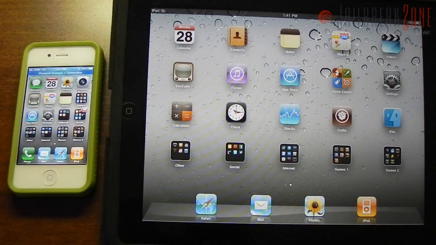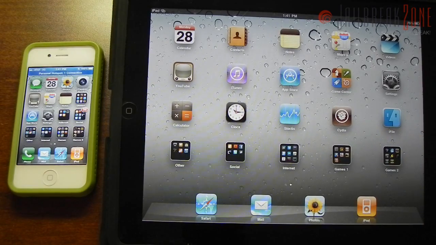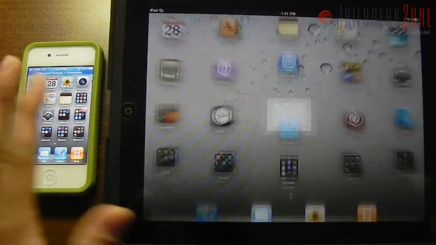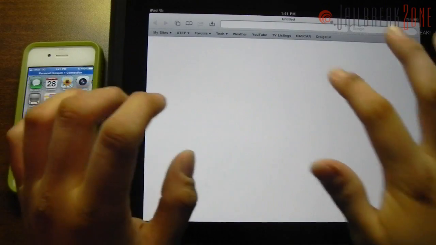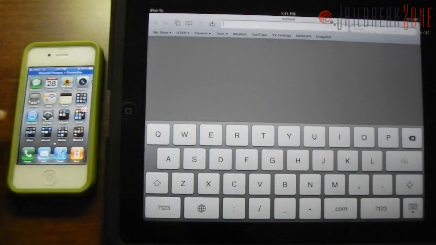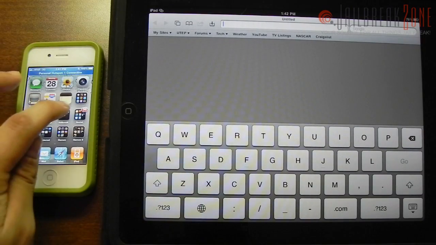So, all you need to do is, of course, you need to be jailbroken, and you need to have iFile installed onto your iDevice. You also need a way to download files on your iPad. For that, I recommend getting Safari Download Manager. So on your iPad, go ahead and open up Safari and just leave it there. And on your iPhone 4, go ahead and open up iFile.